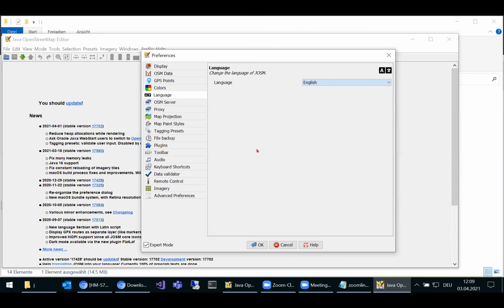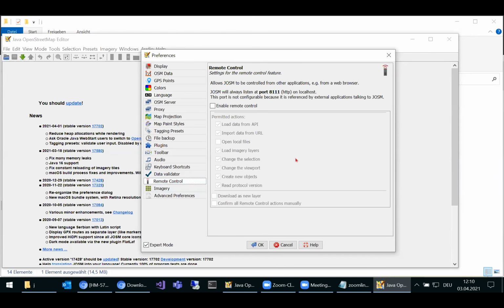Other than that, you will mainly work in connection with our tasking manager, and that means that you need to get the connection service here up and running. This is the remote control tab. And the good point is you don't have to tweak any of these settings, just enable it. And all the defaults here are pretty much okay.